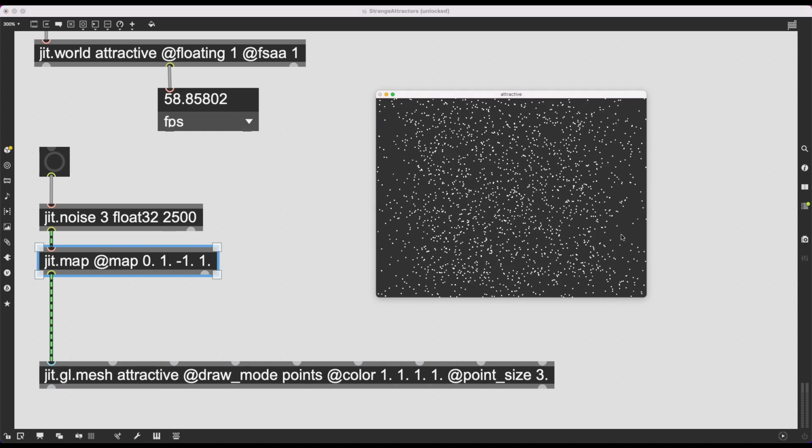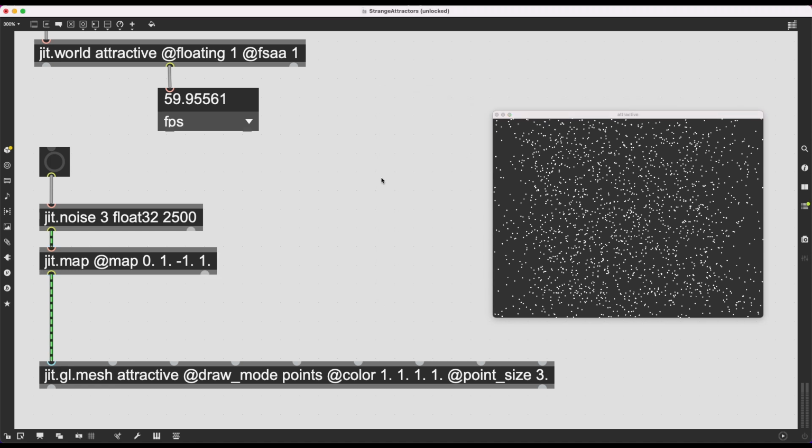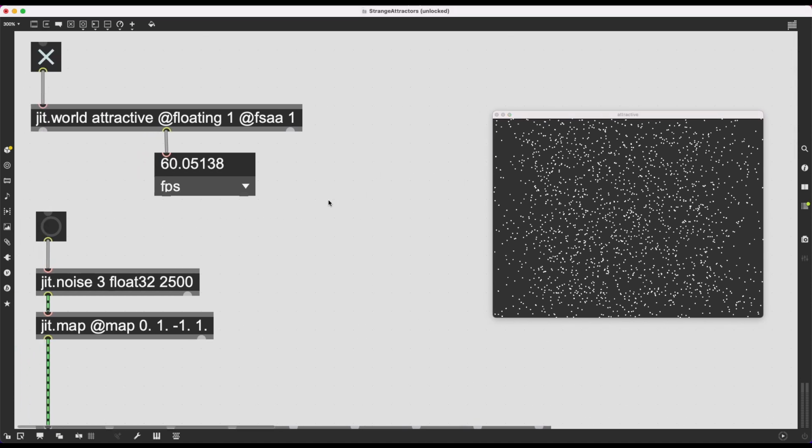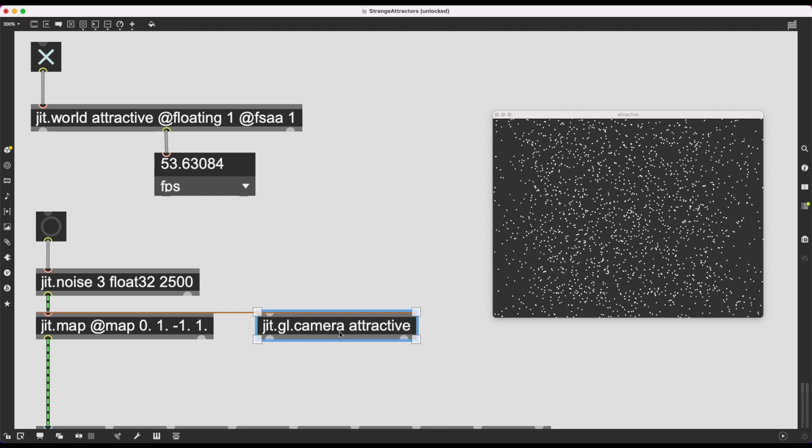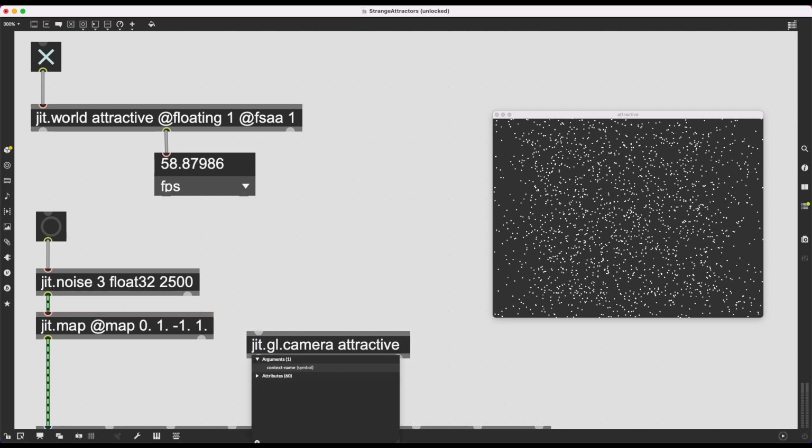Also, to make sure we can navigate this 3D space in a nice and interesting manner for when we have implemented the attractor formula, let's set up a camera and some ways of navigating that camera. So I'm going to create a jit.gl.camera. Again, the context name needs to be the first argument, so attractive, and then I believe, and this is not going to change anything, but I believe I should be giving it some attributes as well. So first of all, look at 0 0 0.